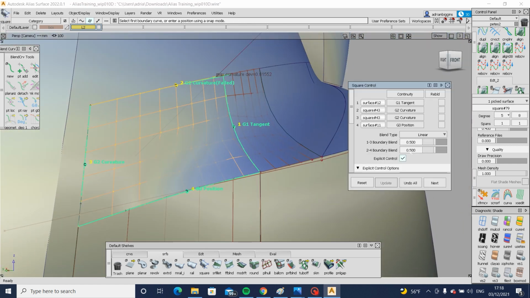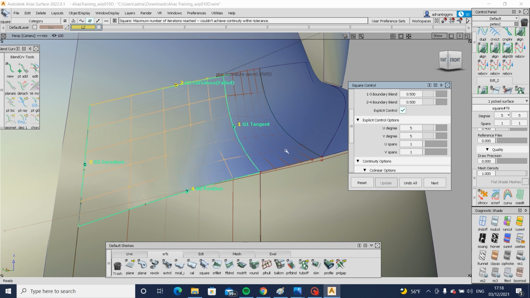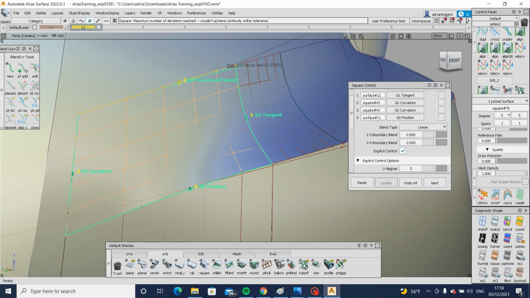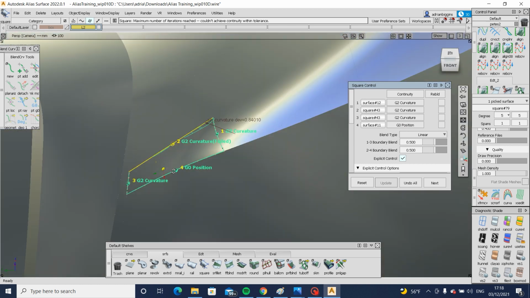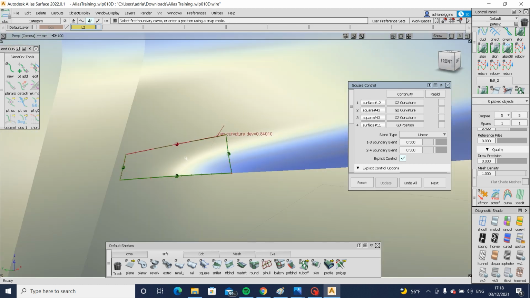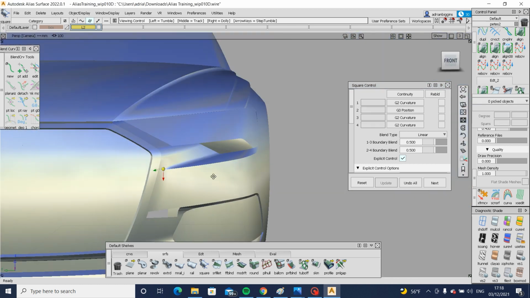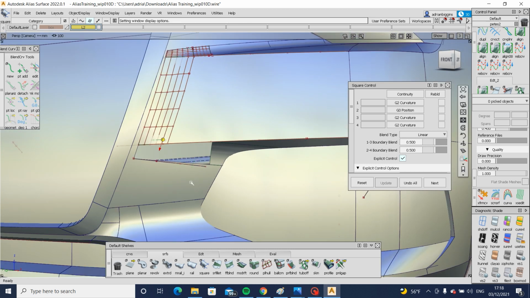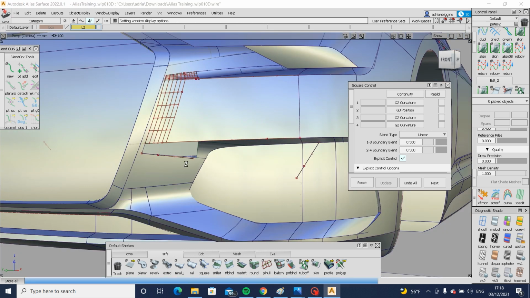Oh, that's fine. It needs to be 5 by 5. There you go. It's better. Maybe I'll make that curvature as well. Yeah, that's better. Nice. Good. And then same for the lower. I'm going to save now because I made some progress.